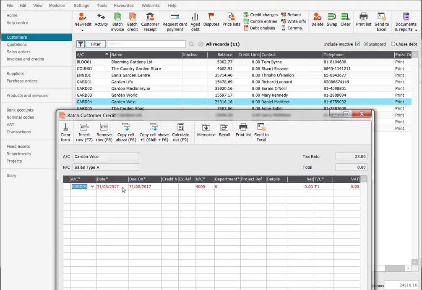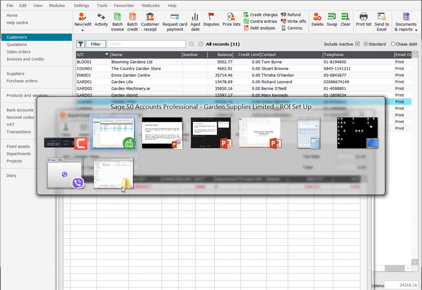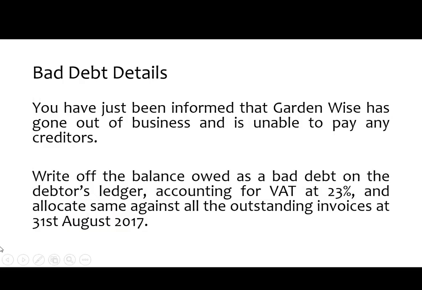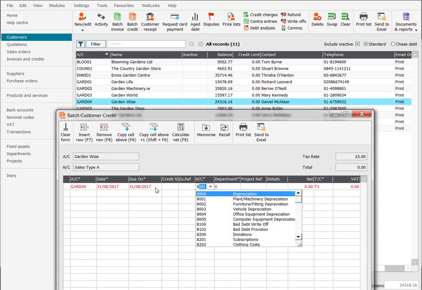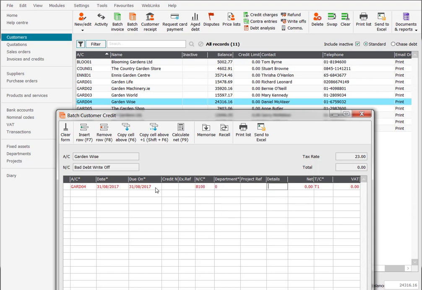So the date that we're going to do it on is 31st of August. Okay, so the 31st of August is the date that's there, that's fine. We're going to put in the nominal code, and we know it's in the 8,000s of bad debt written off, and there it is. Okay, so that's fine. Okay, details, bad debt written off, I'll just put WO, and the amount.